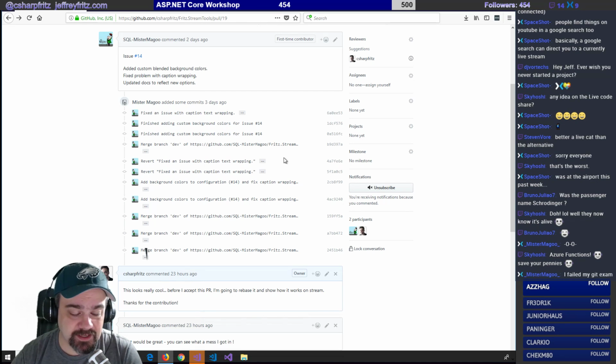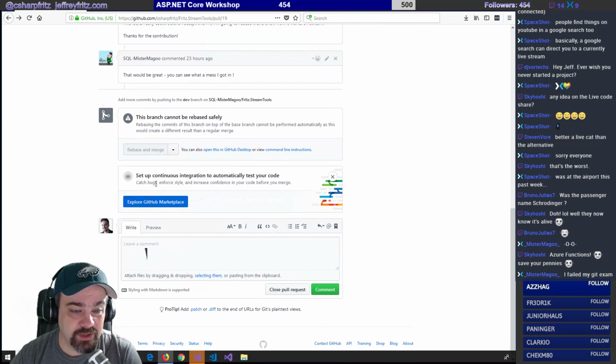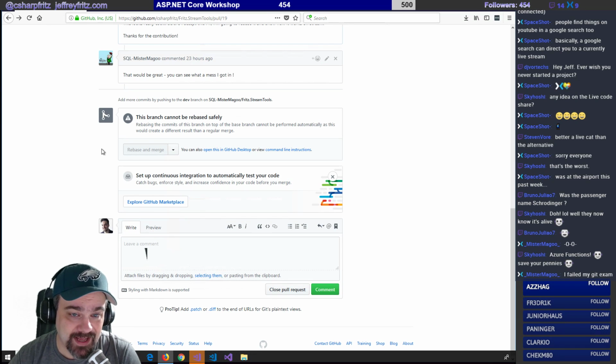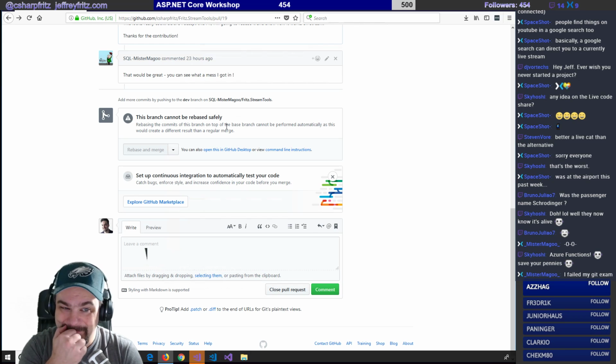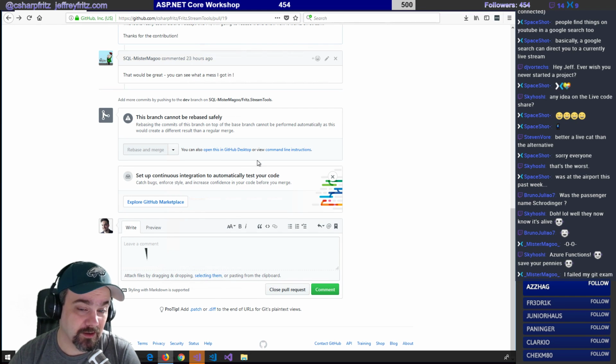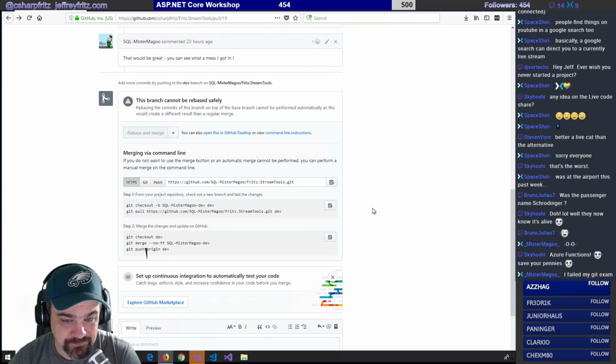Now, typically GitHub has the ability to rebase and merge these things automatically, but there's a lot going on in here, and GitHub is a little bit confused and saying you should do this in GitHub Desktop or down on the command line.